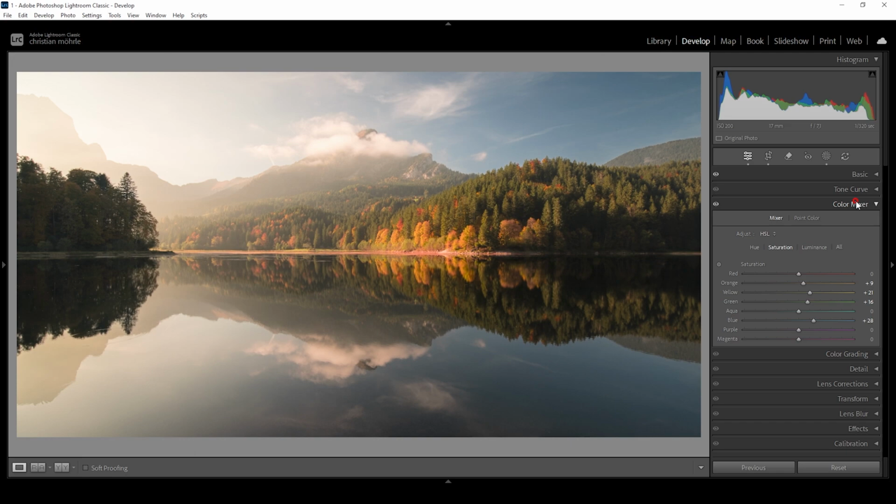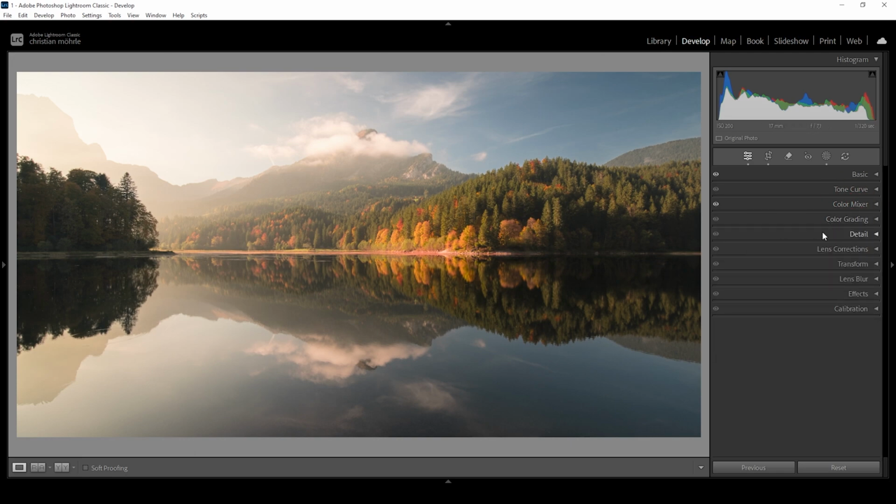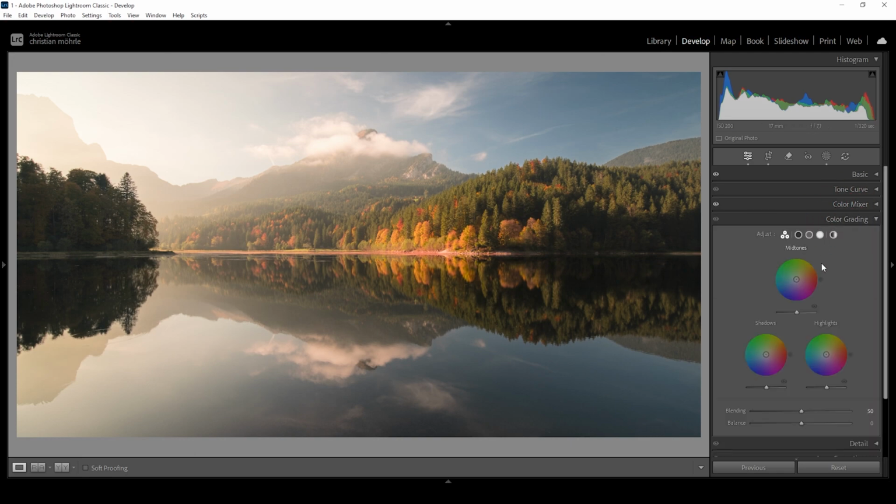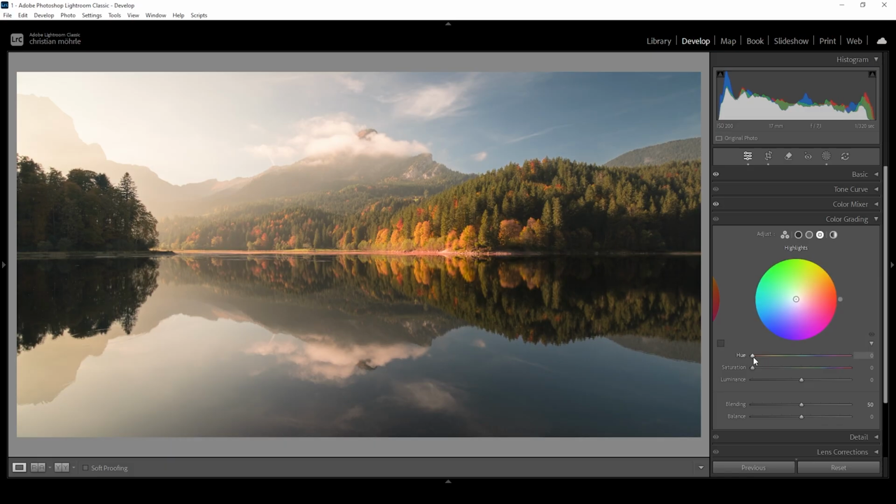We can also use a bit of split toning, so let's open up the color grading panel. We can use the highlights and the midtones to further enhance the autumn foliage. So let me show you. I'm going to head into the highlights first. I'm going to set up the hue to an orange color tone. So right around here maybe, and let's bring up the saturation just a little bit. Okay, should be fine.